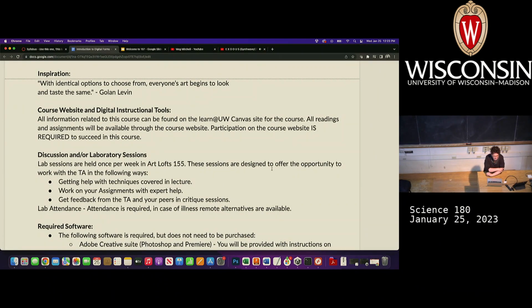So, inspiration. This is a good inspirational quote. I always try to put an inspirational quote on my syllabi, and I've had this one in here for a long time. It's basically: with identical options to choose from, everyone's art begins to look and taste the same. What could that possibly mean? Well, it means that as artists, our job is to not use that Instagram filter that literally 5 million other people are maybe using, right?